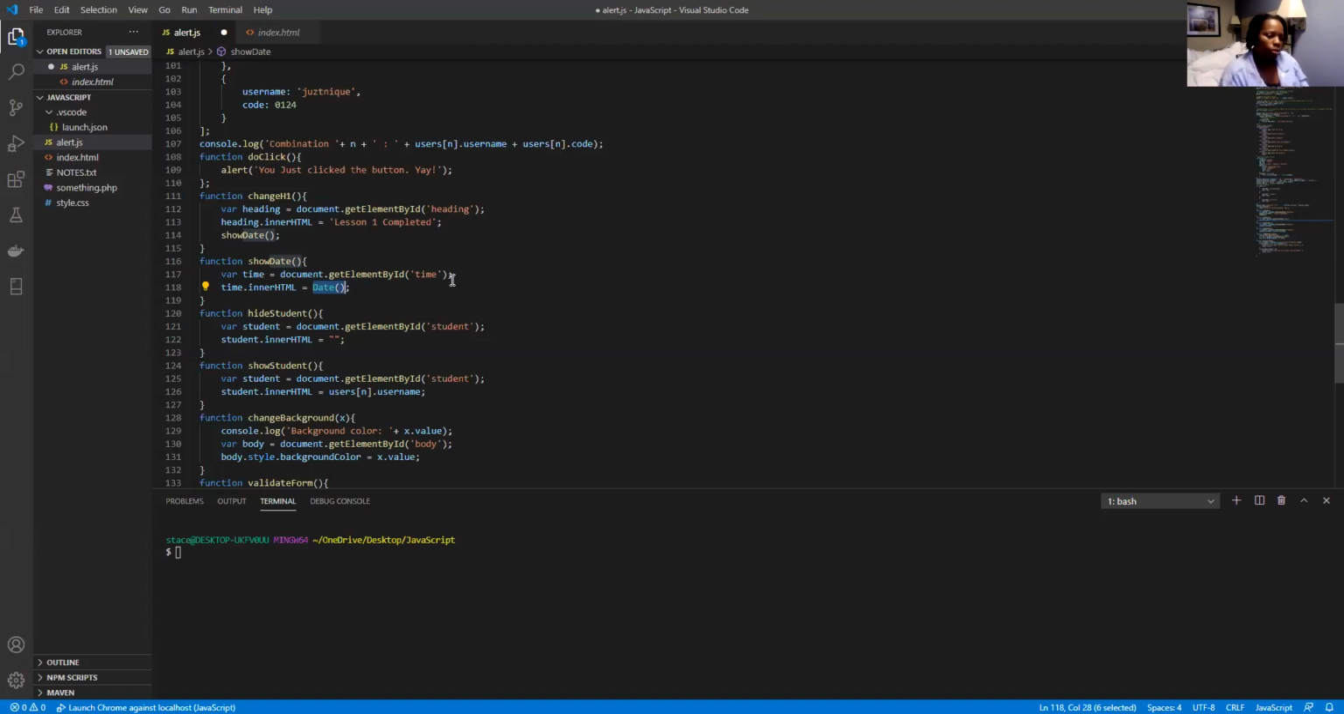Okay, so show date, we show the date timestamp in the inner HTML right underneath that first header, and we're going to make it a header 3 tag. Okay.